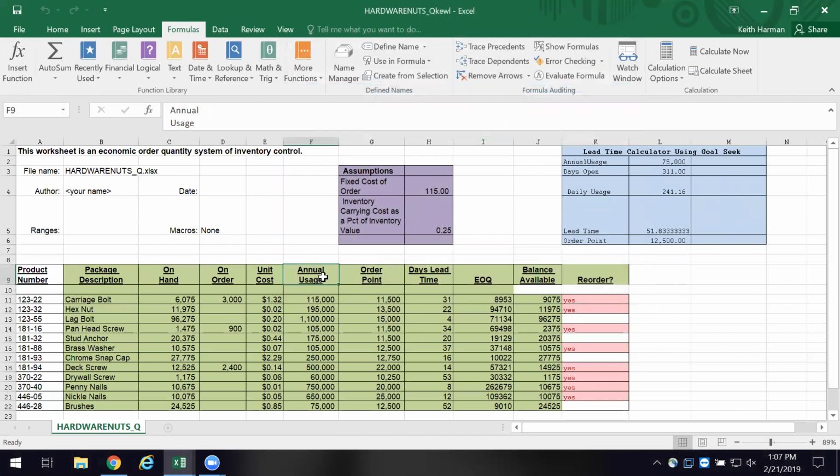Now, we've got the annual usage, and I'm going to start with this first product number, okay? And let's just walk across here. It's a carriage bolt, and we've got 6,000 of them on hand. We've got 3,000 on order. We've got the unit cost. We use, or you could say we ship or we sell, 115,000 of them a year. And so there's an order point, and that order point is 11,500. So when we come down to 11,500, we order. Okay. And we've got 31 days of lead time.